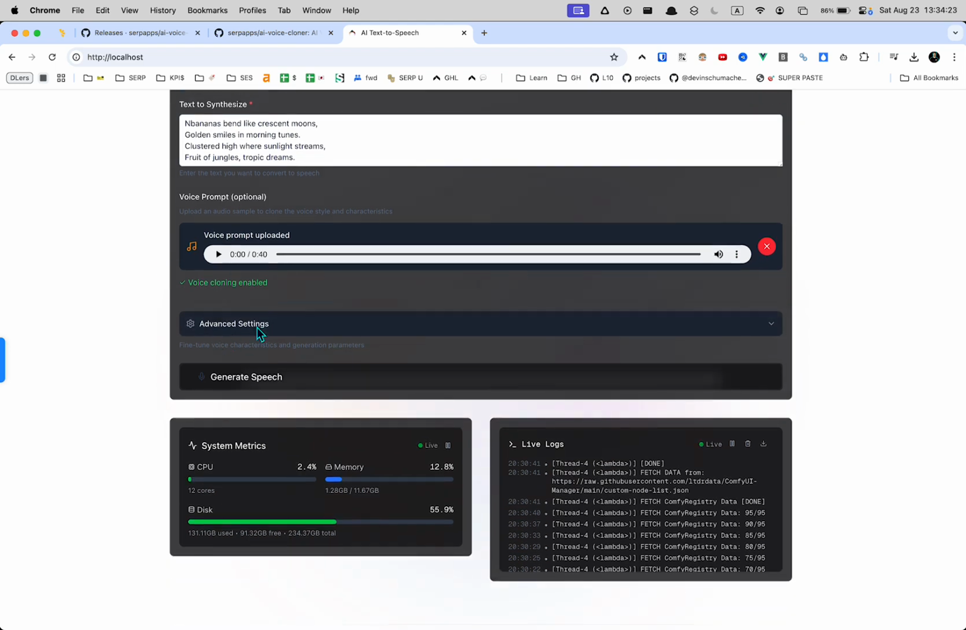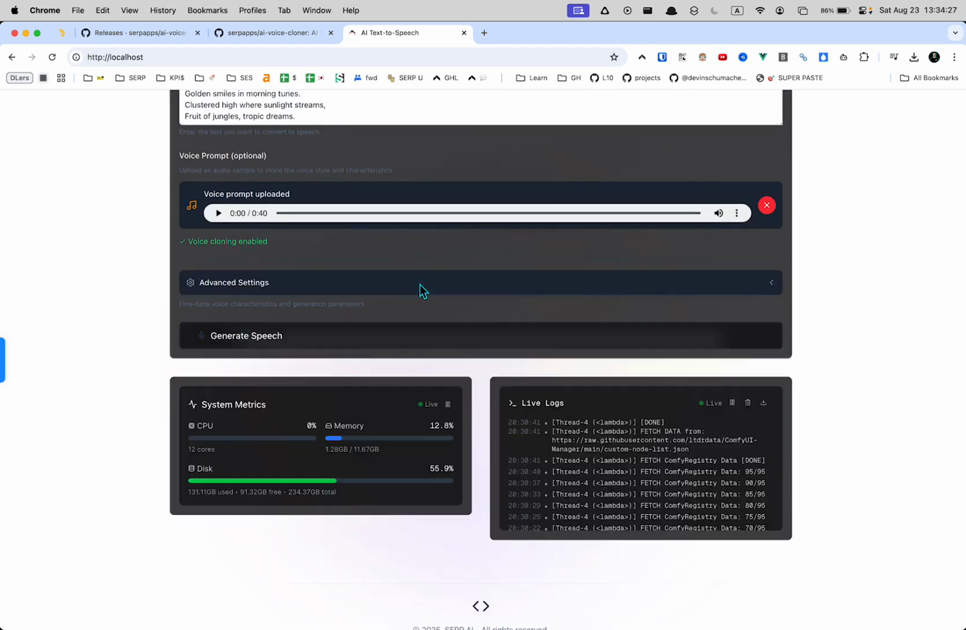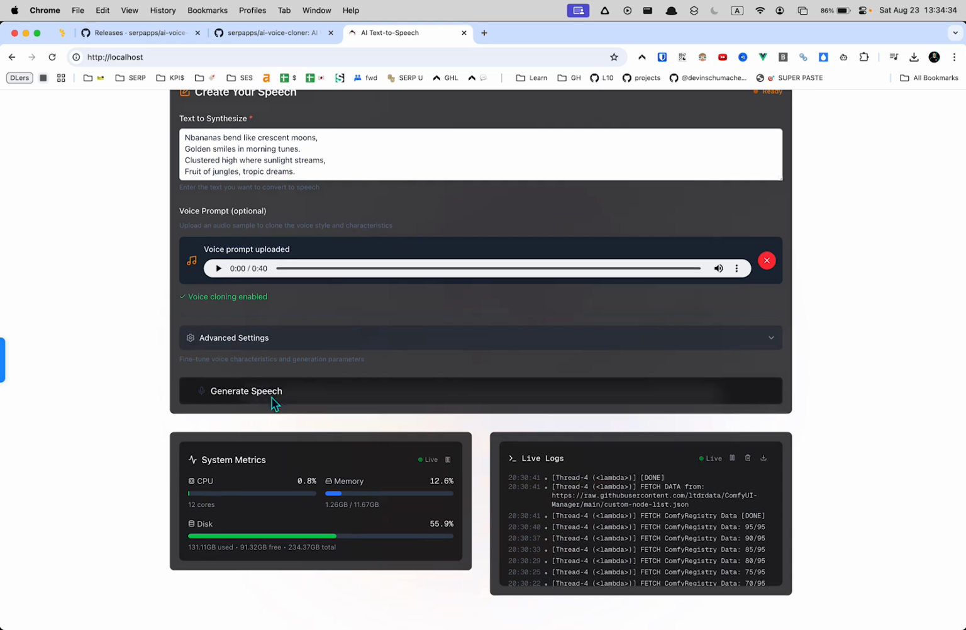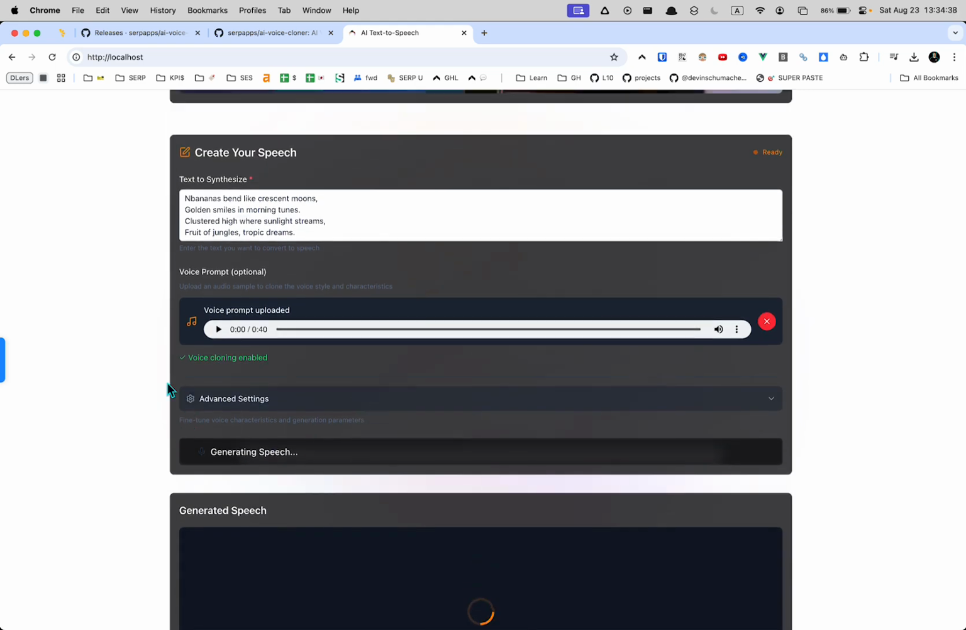So there are advanced settings down here, and that's probably what this video is going to be about, but you don't need to touch anything. We've uploaded our source sample audio. We've put some text that we want it to say. Now we're just going to hit generate speech. And this is going to clone the voice saying these things.